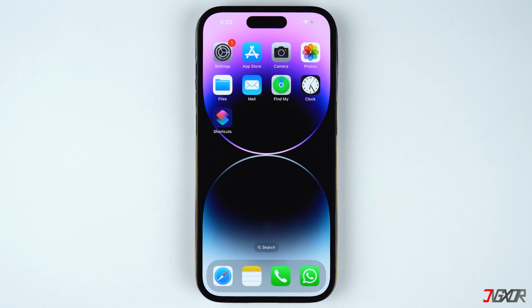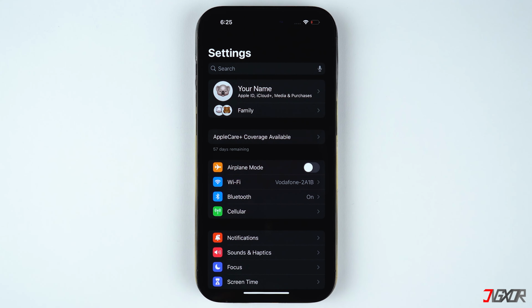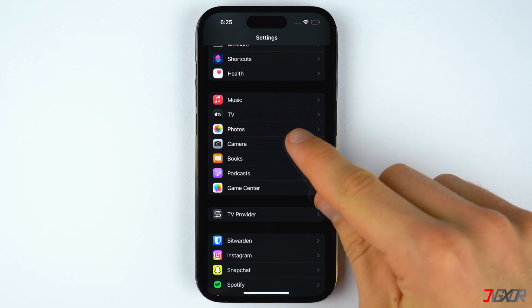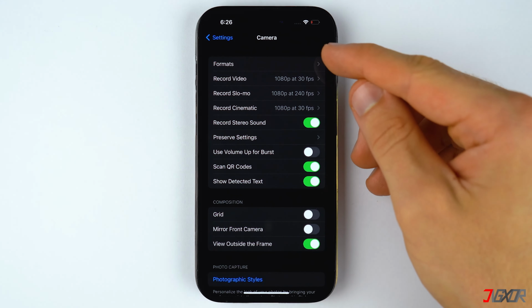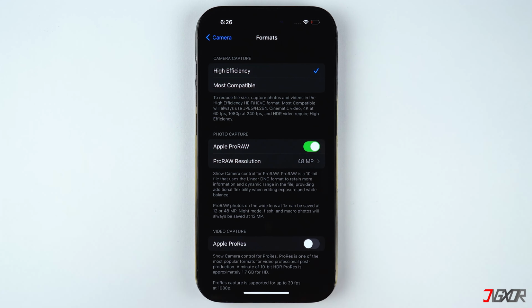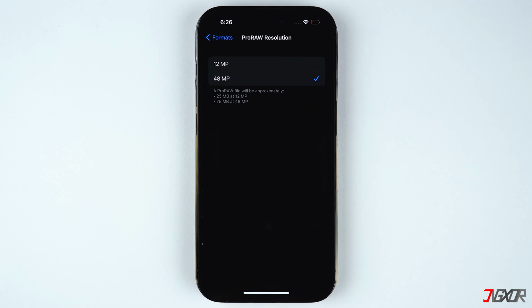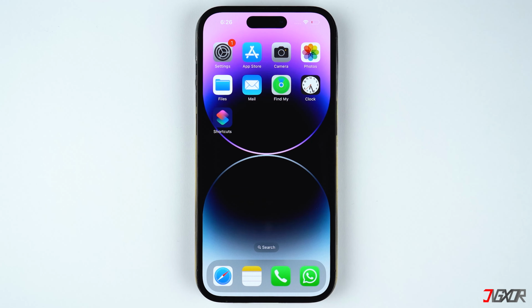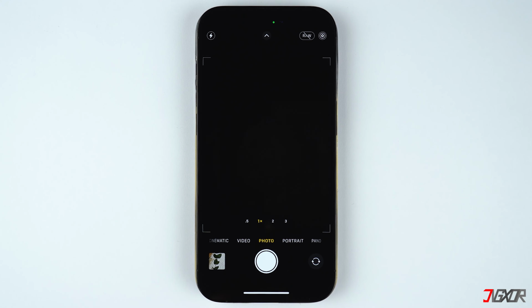First, open the Settings on your iPhone. Then navigate to Camera and select Formats. Here, activate Apple ProRAW and select the 48 megapixel image quality. Before you can capture images in 48 megapixels, you also need to make further configurations in the camera itself.